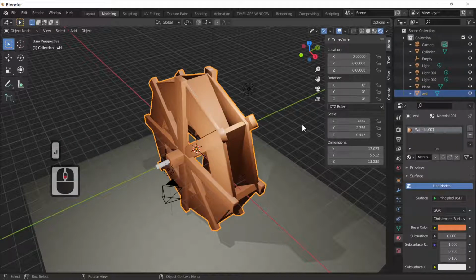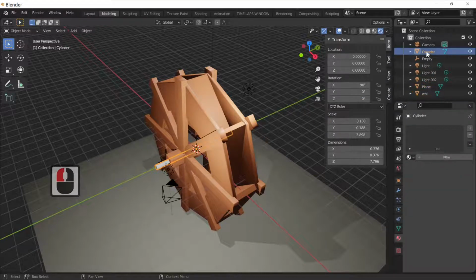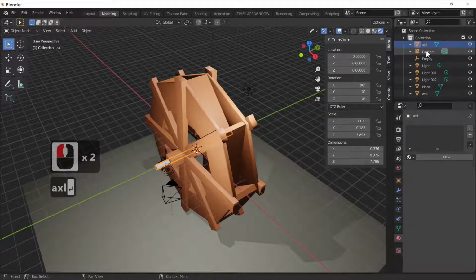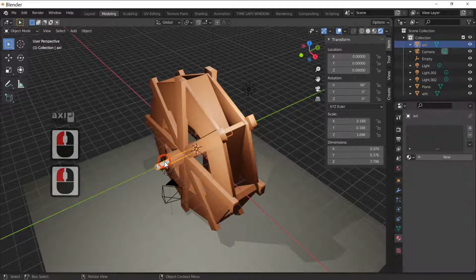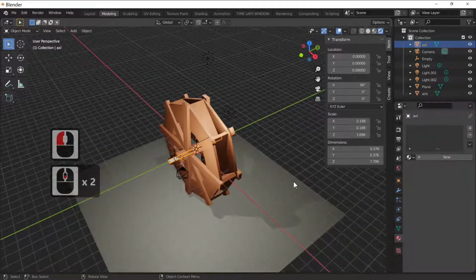You can take the vowels out of things and it still reads correctly. Like that. You've got the axle there, AXL. Change the cylinder name to AXL. So we've now got a water wheel, which is WHL, and an axle, which is AXL.